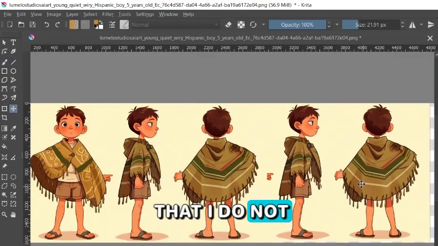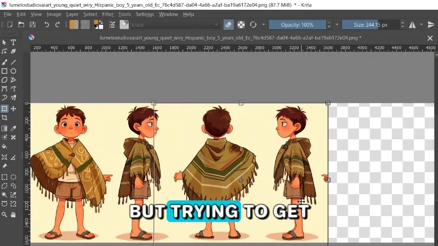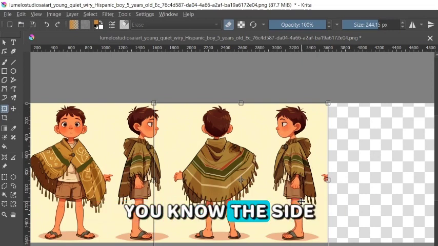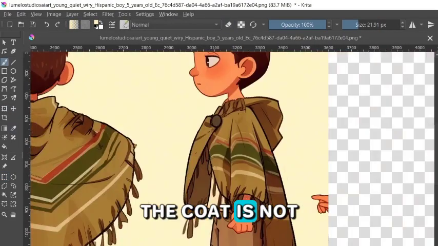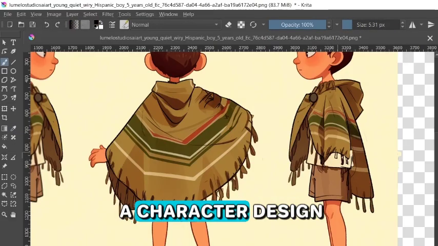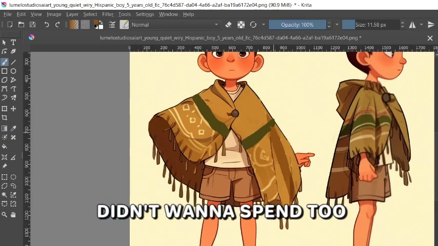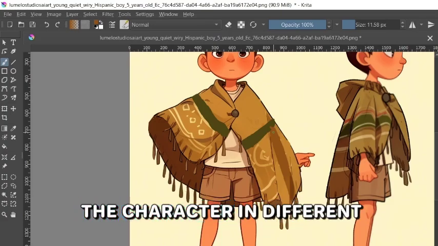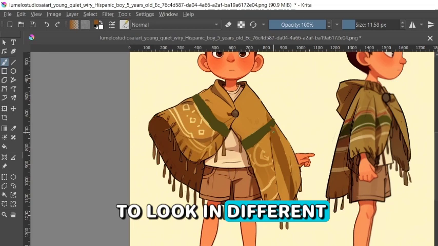So this is something that I do not know how long you would spend trying to fix with a prompt, trying to get Midjourney not only to develop that extra character, the extra view, the side and another side view, but also to fix the coat, which is not the same in every position. So at least just to give myself an idea of what to do, since this is just a character design, I'm just supposed to use it as a reference when I'm drawing the character in different positions. So I didn't want to spend too much time on this, but at least I have an idea of how the pattern is going to look in different angles.